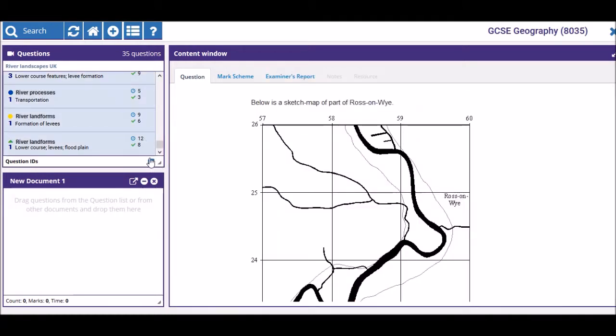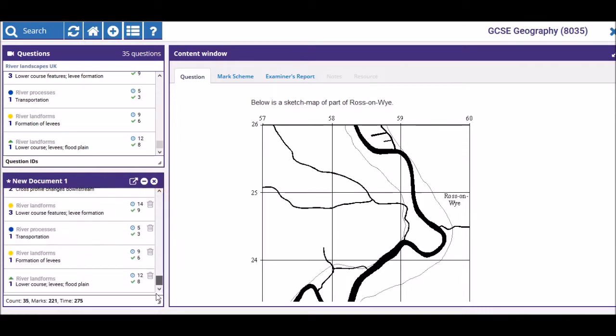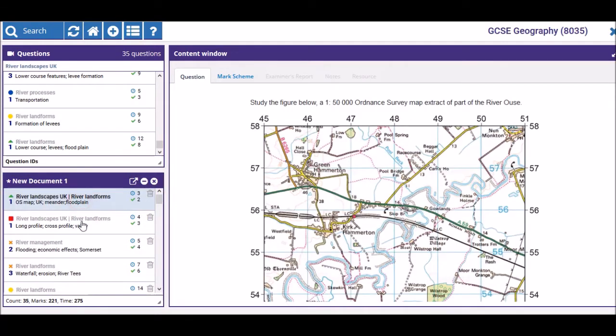questions in there. And you notice that this little plus sign has just appeared underneath. I can then click the plus sign and then get all my questions. All my 35 questions have now gone into my document. You can do that with up to 60 questions at a time.